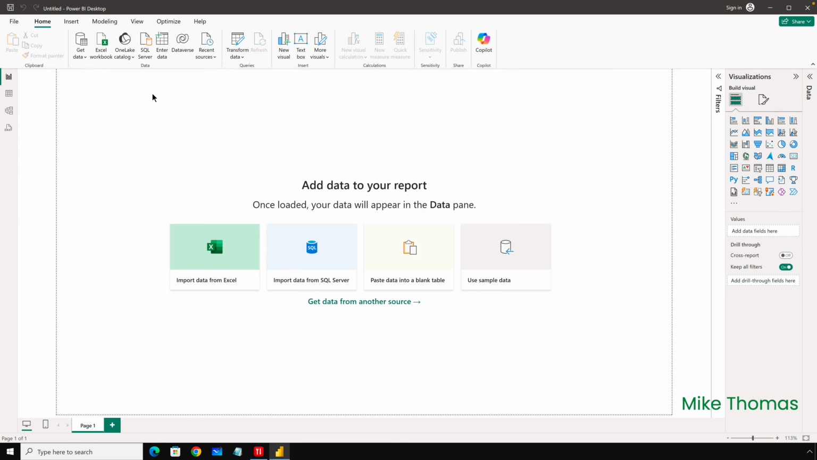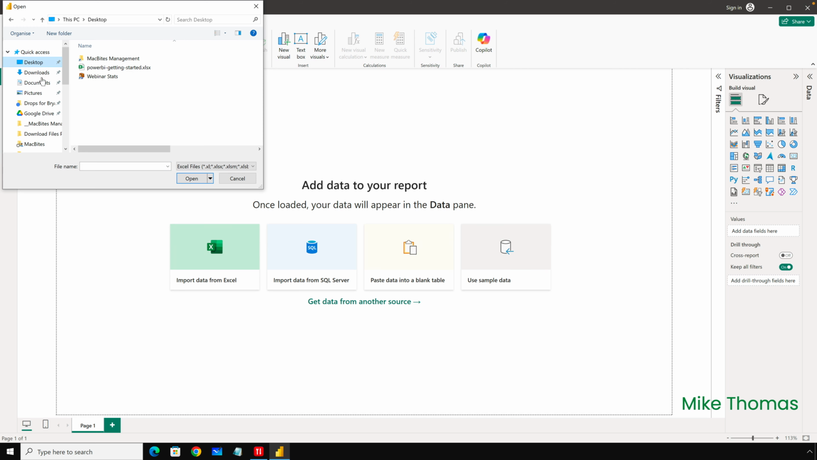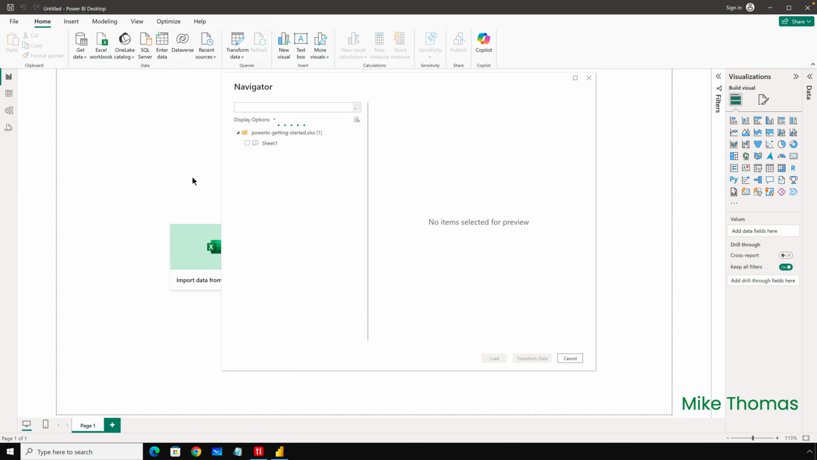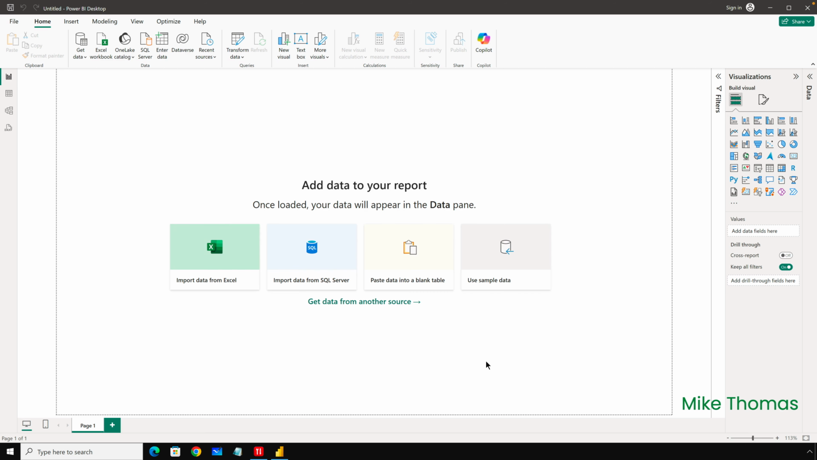The first thing I'm going to do is import that data, and to do that, from the Home tab, I'll click Get Data, Excel Workbook. I then need to go and find the Excel file, which is on my desktop, and it's that one there, Power BI Getting Started. I'll select it and click Open. It'll then show me the names of all the sheets in that workbook. There's only one. It's called Sheet 1. If I click it, it gives me a preview of the data, and that's the data I want. So I tick the box next to Sheet 1 and click Load.